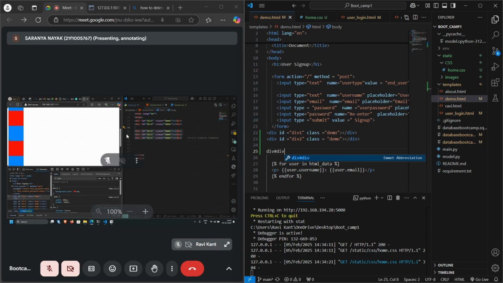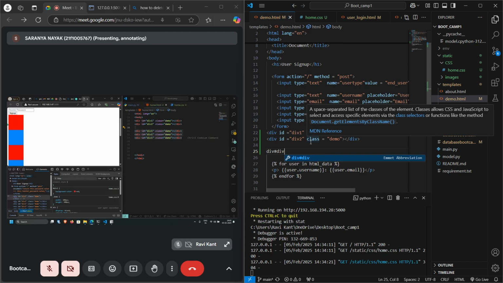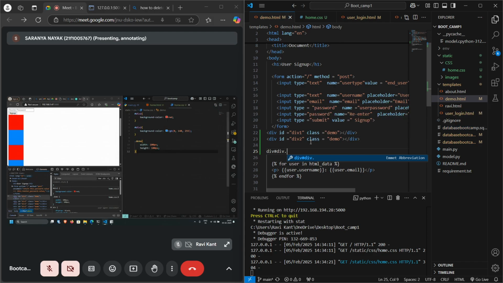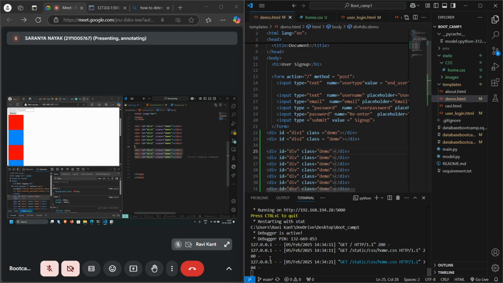You can see what's happening here is that it's creating multiple divs. So now you don't have to assign this width and height multiple times to the divs. You can just assign it to demo, and it will find all the divs with the class name demo and then apply that style.